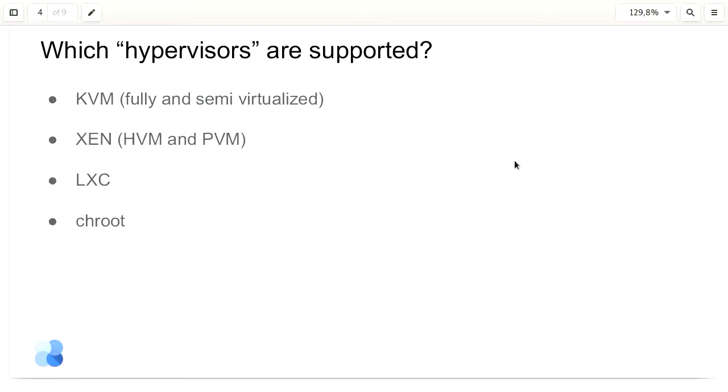Xen works in PVM or HVM mode, but isn't as well tested probably currently, although it's the hypervisor that Ganeti was initially built with. There's also LXC available, but it's also not very well tested, or maybe not tested at all. And there's also something called the chroot provider, which I only found out by accident that it exists at all. I don't know much about that.